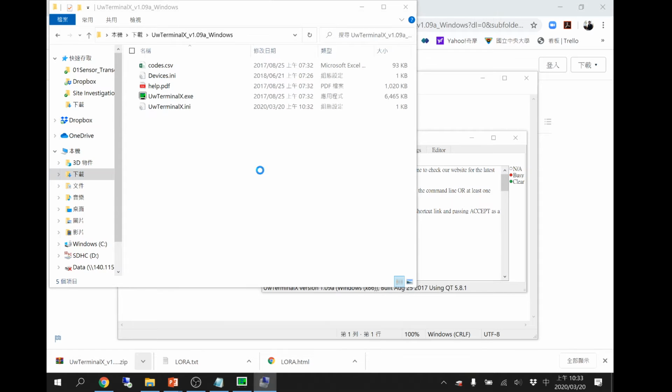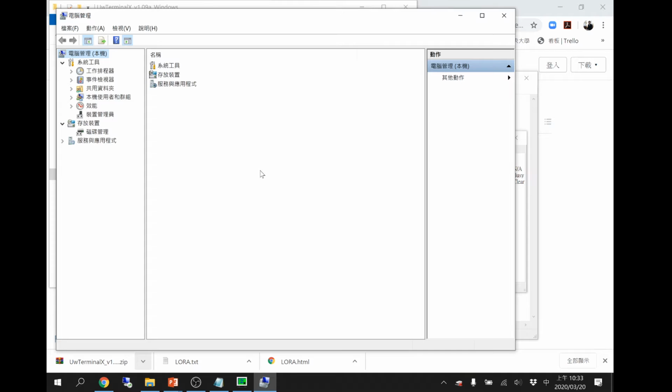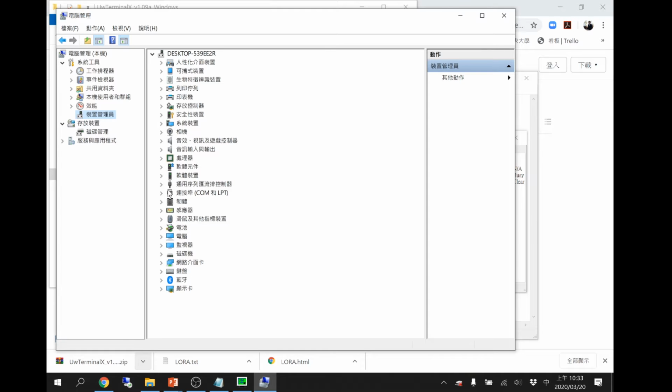And I think you need to connect to the internet, because I need to download a USB serial port driver for this USB module. Can you guys find a USB serial port in the computer manager?